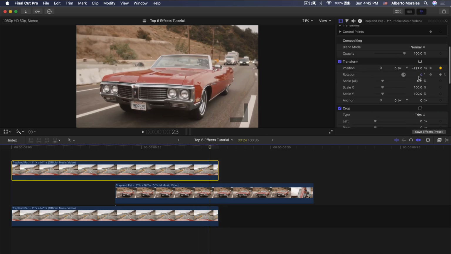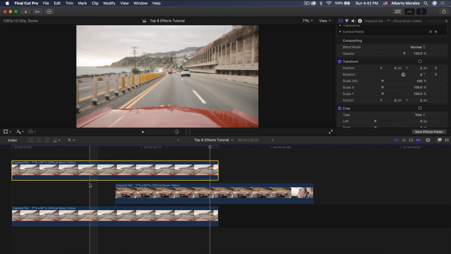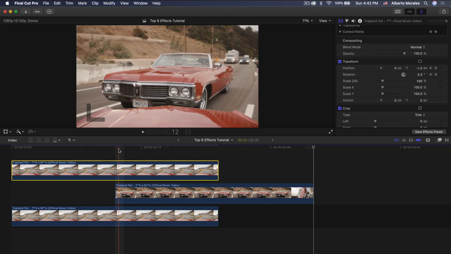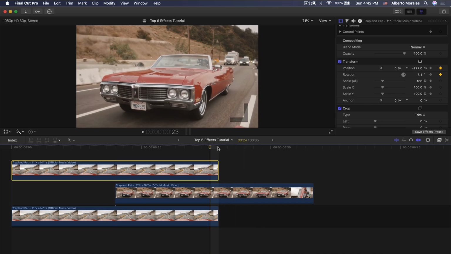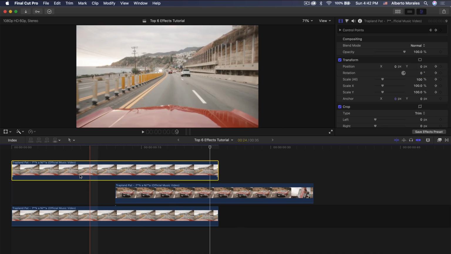Under transform, we're going to go to rotation, and we're going to move this to a positive number to roughly 7. So now it's kind of tilting a little bit, so it looks just like that. And we're going to scale this up a little bit as well. So we're going to add a keyframe next to scale. Same thing. Under transform, we're going to scale this up just a tad. So now if I push play, it'll look just like that.